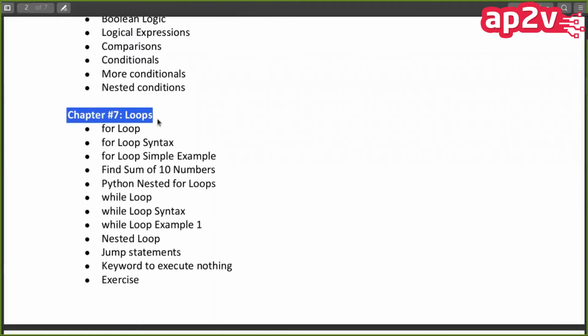In chapter 7, we will learn about loops. And what is actually a loop? If you would like to execute a single task multiple times, when you use a loop, you don't need to write your code again and again. You can simply execute a single piece of code multiple times. Here we will learn two types of loop, the for loop and the while loop.